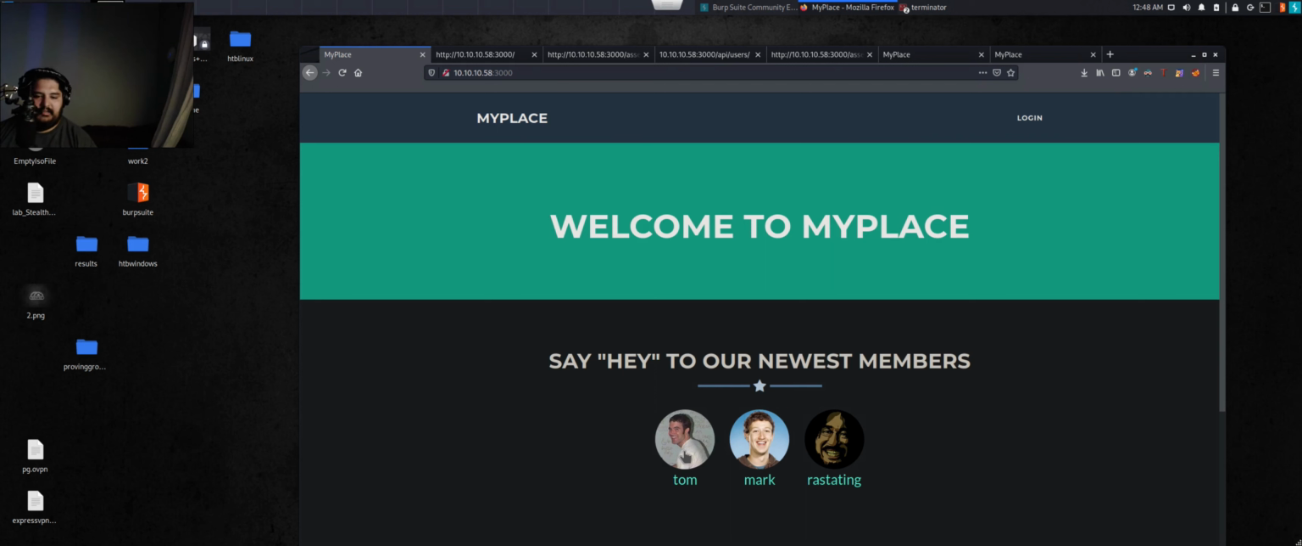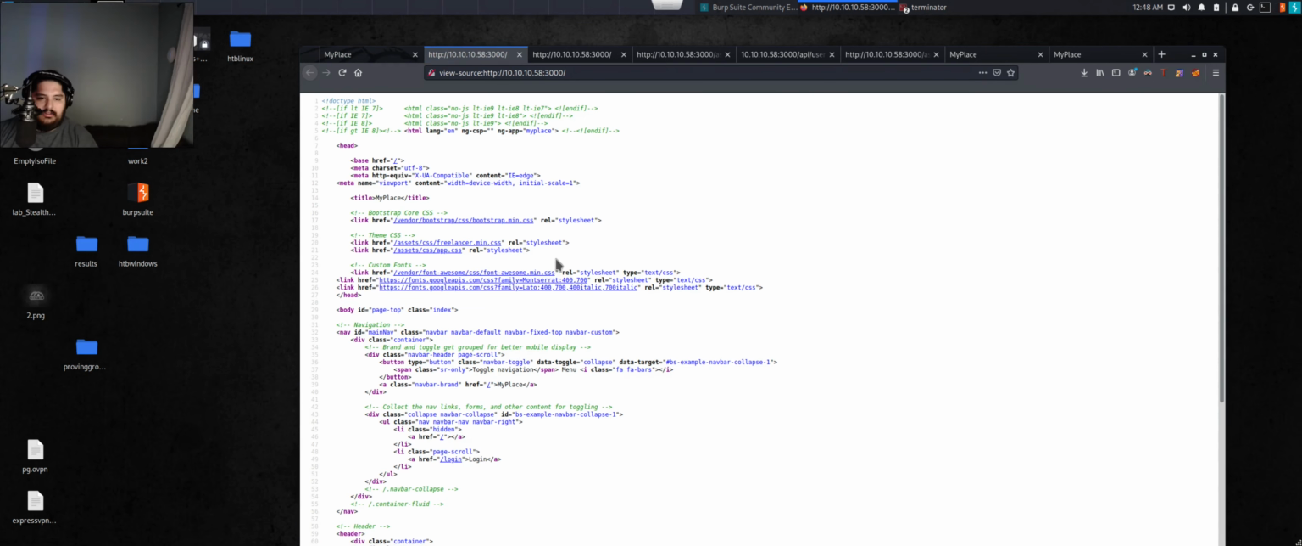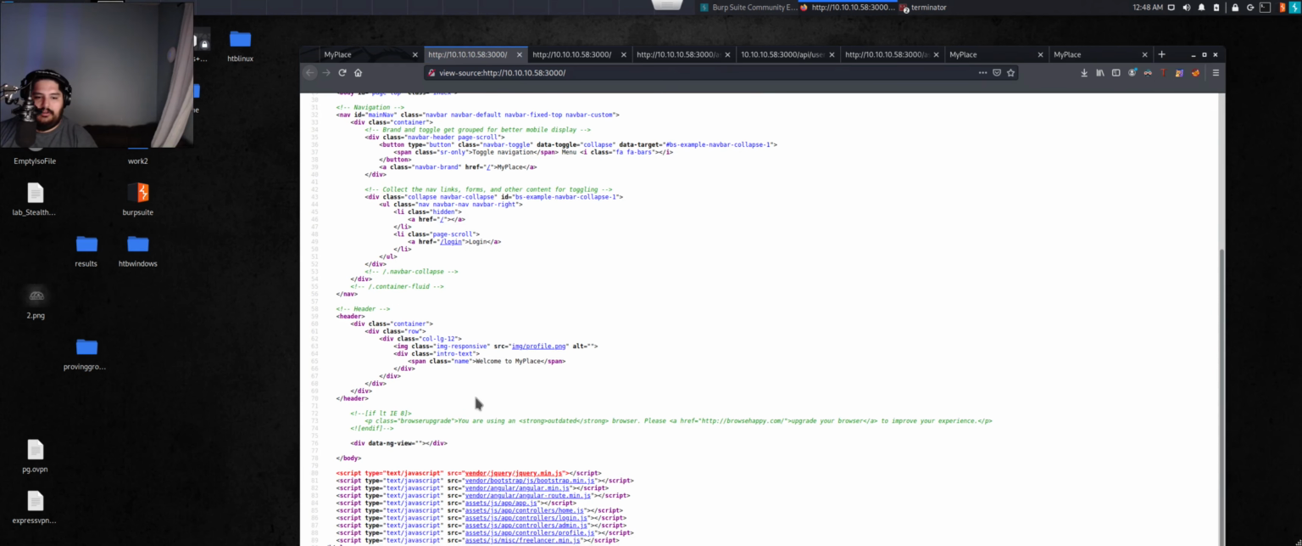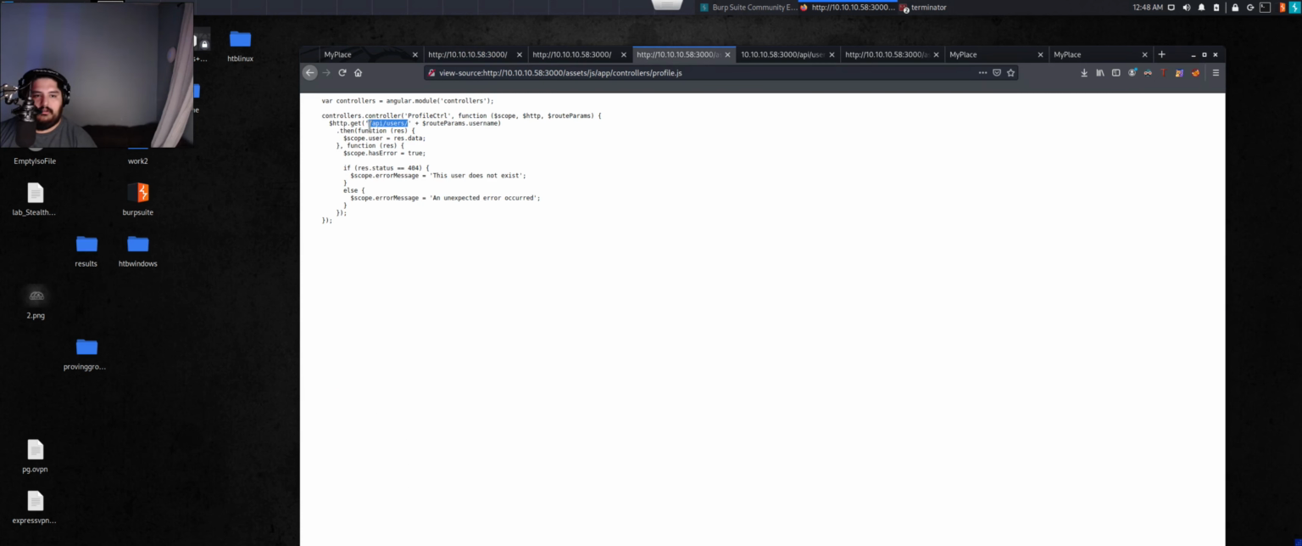It's funny, we can see some familiar faces, Tom, Mark. But if you come over here and do view page source, you can see a whole bunch of code, and we can see the JavaScript that's actually running. So I came over here and started clicking on stuff. Let me come over here and show y'all. I found different directories.